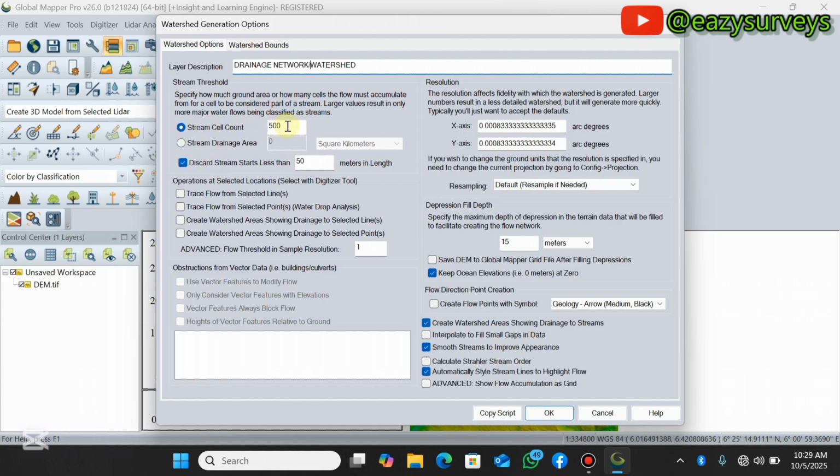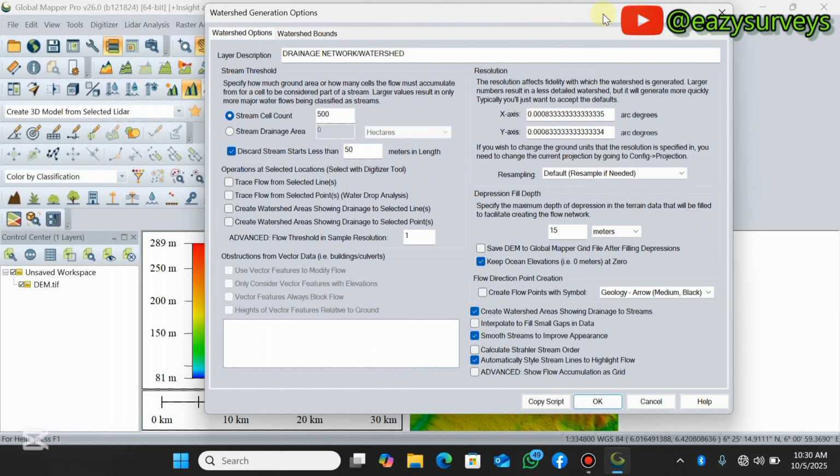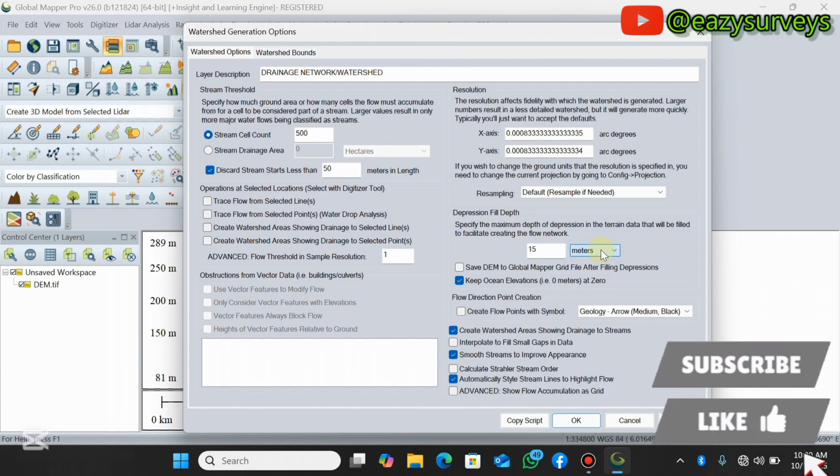The stream cell count, you can modify this based on how large your data or your area is, right? Or you can select the stream drainage area option and reset these units based on your interest. Then you select back the stream cell count. Also, if you have identified a common outlet, you can choose this option to trace flow from selected point. That is, you can define a common water outlet from your study area. Every other thing you can work on based on your interests, to change units and all that.